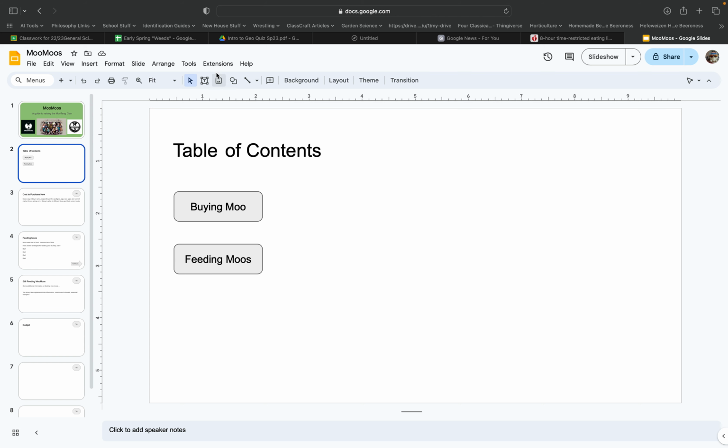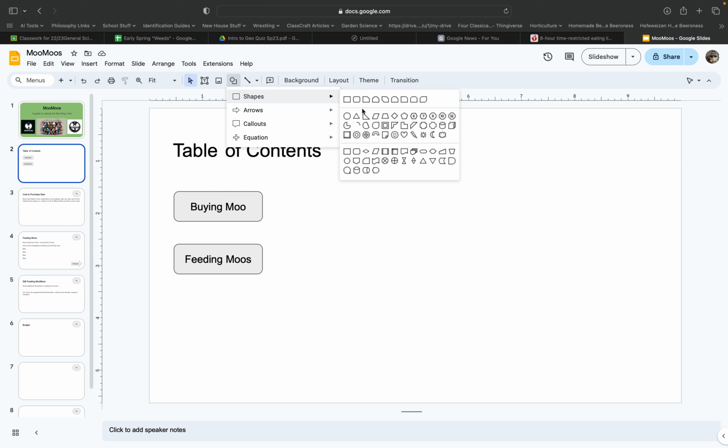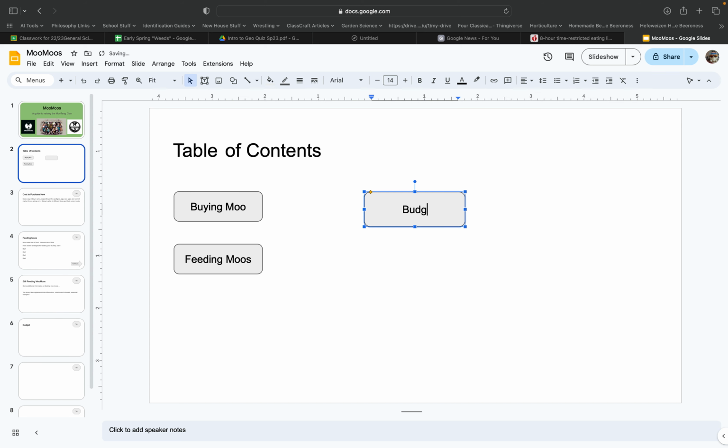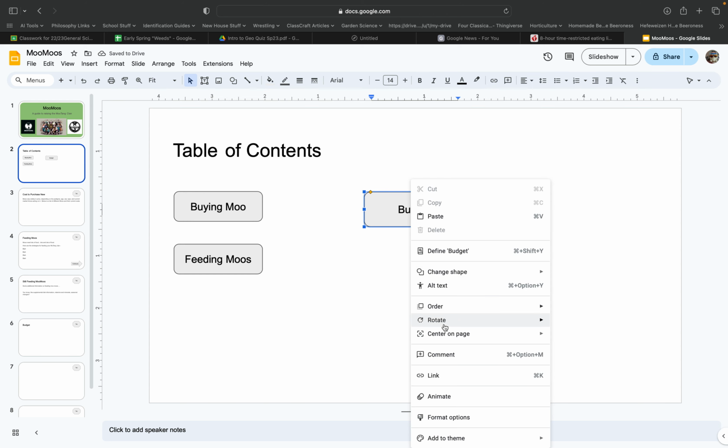Well, I start by picking objects that I want to turn into buttons. So on my table of contents here, I'm going to add a quick rounded square, not a rounded circle. All circles are round. And then I need to go on ahead and start creating the next thing, which is the title for it, budget, and then I right-click.